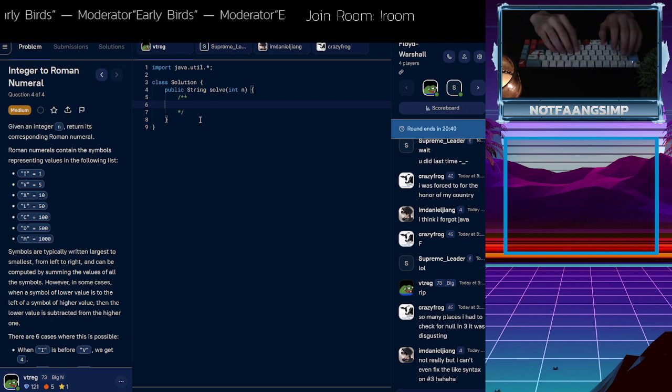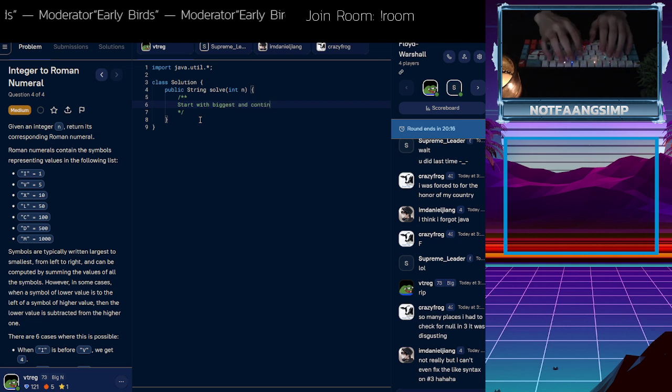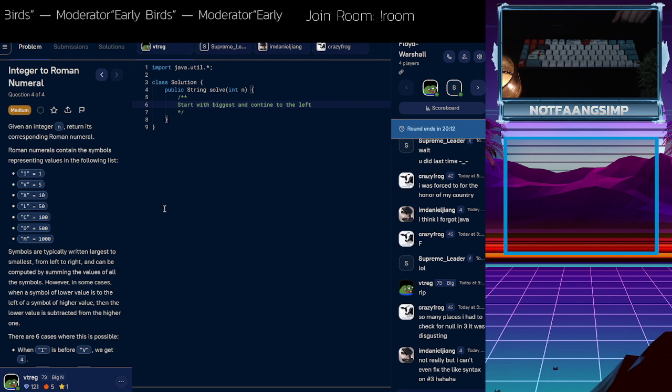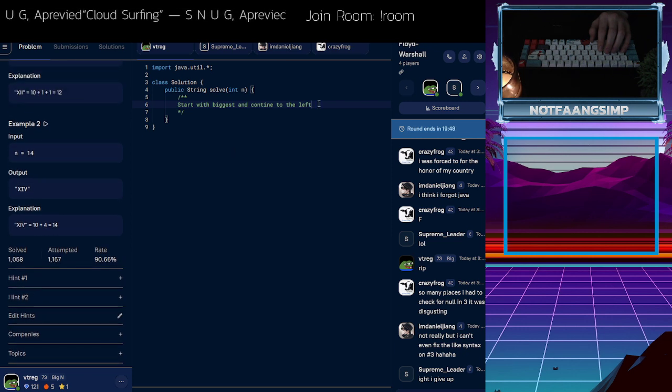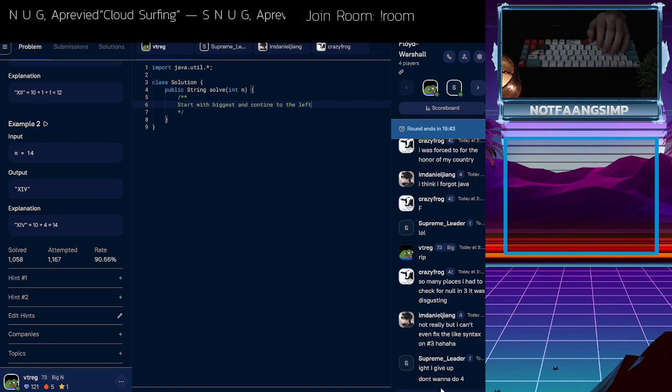So, the way I think to approach this question is somewhat similar to how we would go about converting binary to decimal. Start on the rightmost side, grab as many of those as we can, and then continue to the left. So let's start with the biggest and continue to the left. That's going to allow us to systematically get rid of the bigger ones, and then eventually end up with just the smallest ones. So, what's the string? Yeah, okay. So, I think I give up. I don't want to do 4. Come on, man, we got 20 minutes left.